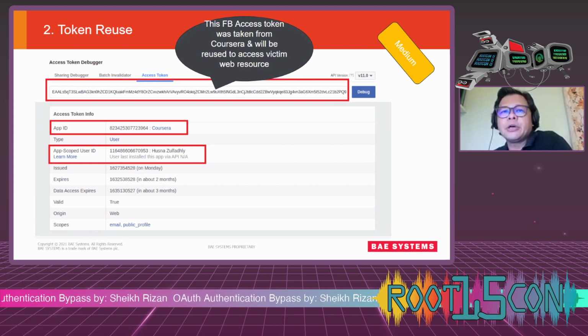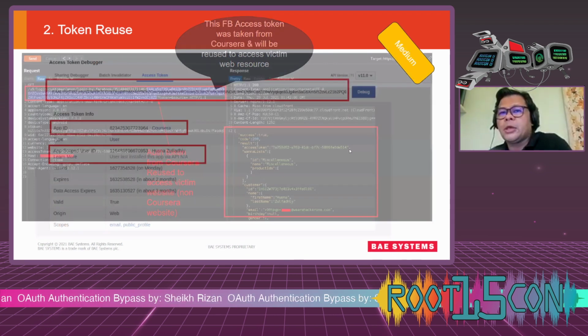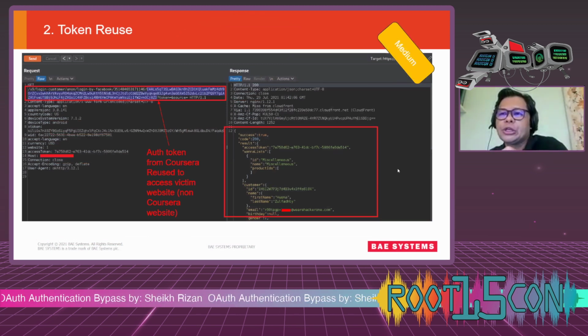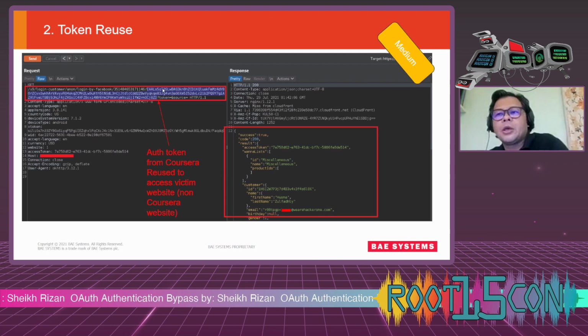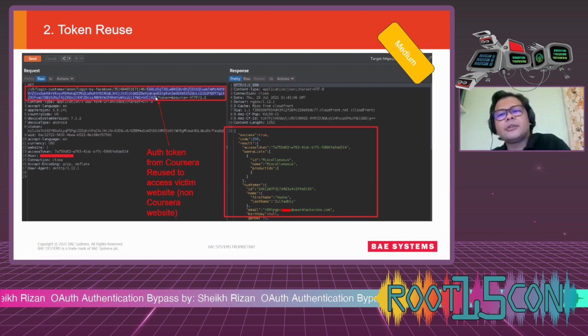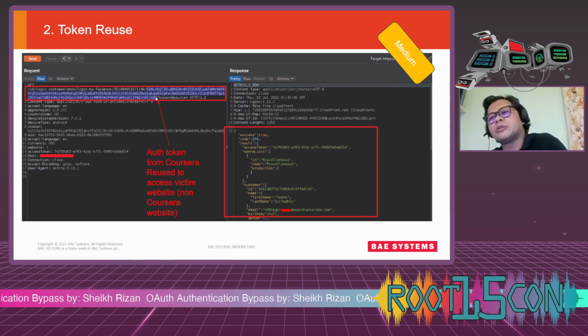All right, so over here, I've used the Facebook access token debugger to just show you what the Coursera token looks like. This is step number 5, after intercepting the packets that go between the client application and the web server. The access token that I highlighted over here actually belongs to Coursera. It does not belong to abc.com.